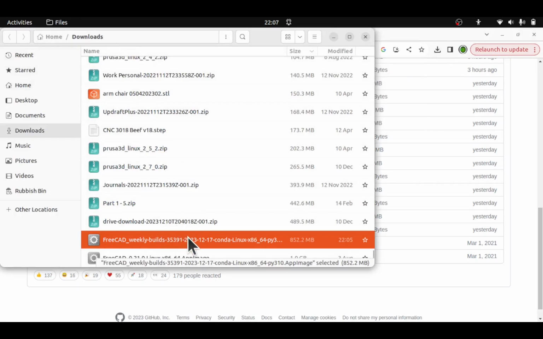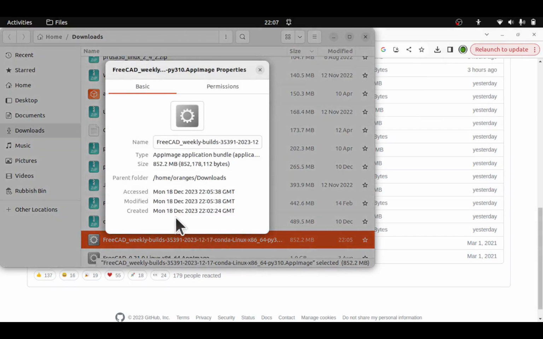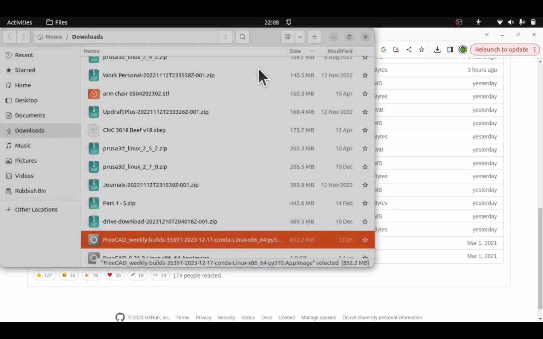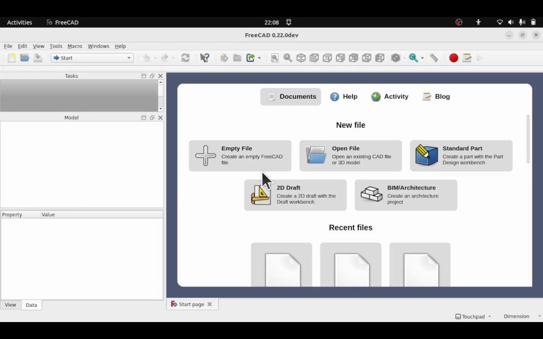And in the downloads, we can right click on the app image and go to properties. And in here, you'll have to set some permissions. If we go down, you can see the execute. That needs to be checked. Allow executing file as a program. We have read and write permissions, which is absolutely fine. And we can close that. Now I can double click on the app image, and you'll see it will just run. You'll get a warning that this is the development version, and the program will open ready for use.